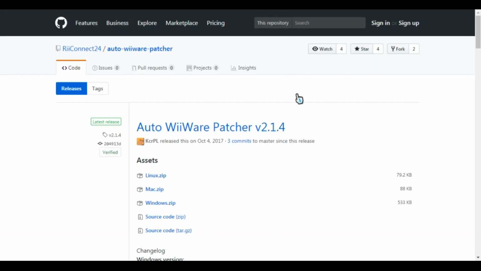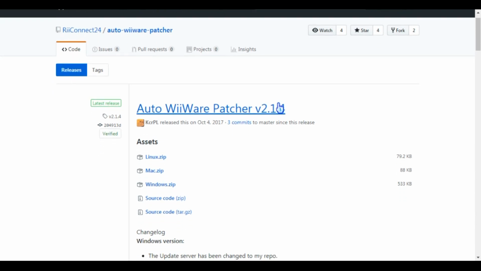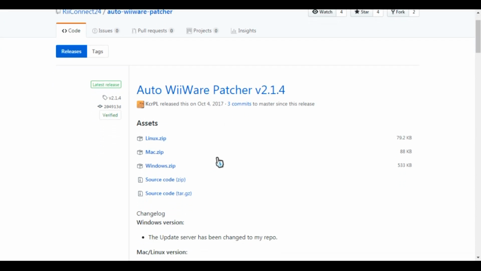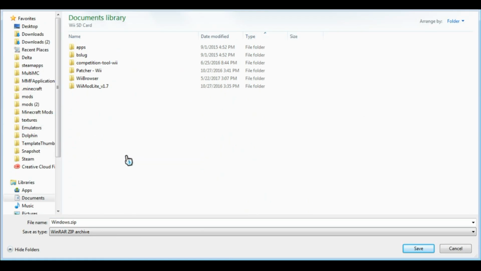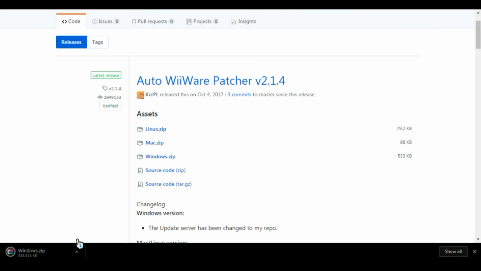Okay, so that link will bring you to their GitHub page right here where you have the patcher. Since I'm running Windows 7, I'm going to download the windows.zip right there. I'm going to cut all this out, or either cut it out or blur it out. Give me a second. Put it in this folder I named Wii SD card. Okay, so I just downloaded it.